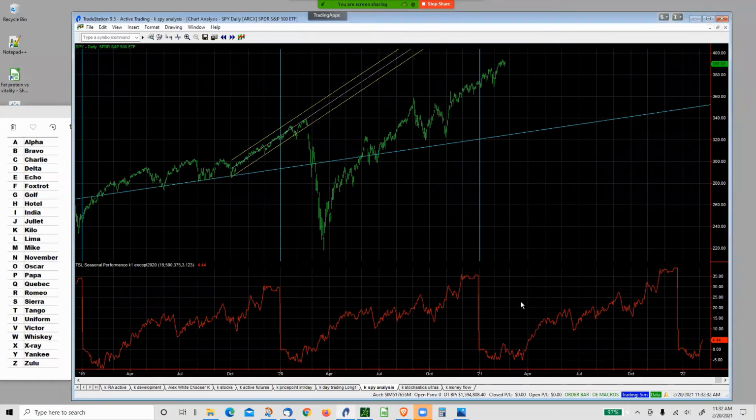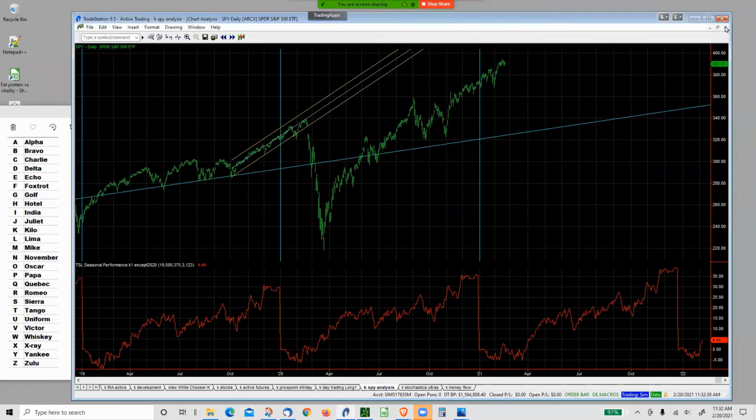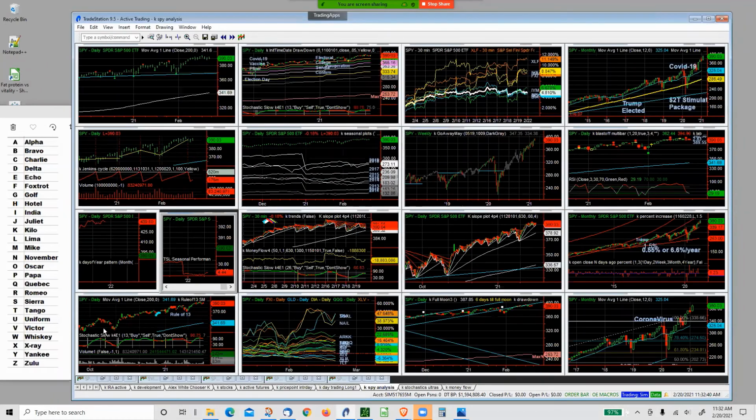So mark that on your calendars. March 23rd, 24th, as a potential entry for the people that want to be investors. That might be a good entry point.